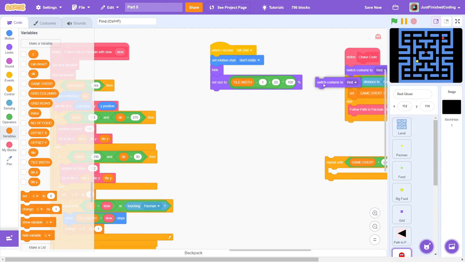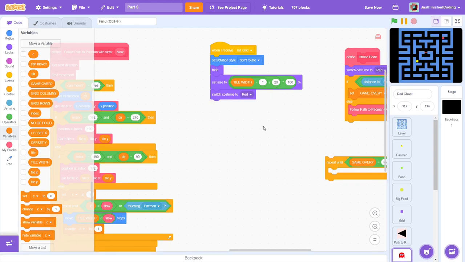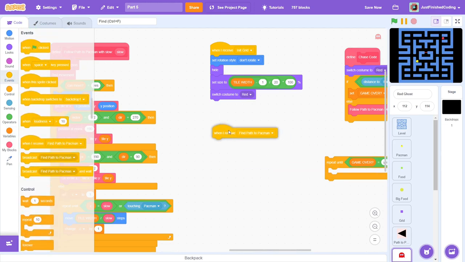Lastly, switch costume to red. Just to remind you, while this sprite contains all the costumes, it will only contain the code for the red ghost. For the others, we will duplicate the sprite and then make relatively minor changes. Perfect. The last event is start game.